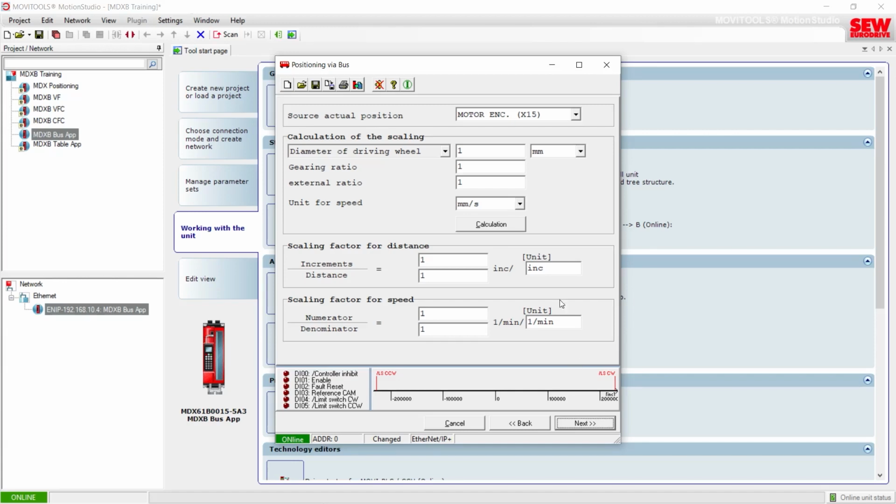So starting from the top, we have the source of the actual position, and we're currently still using the motor encoder, but there are other options for an external encoder or an absolute encoder, but we're only connected to the X15 port of our MOVIDRIVE, so we'll leave it to that selection.